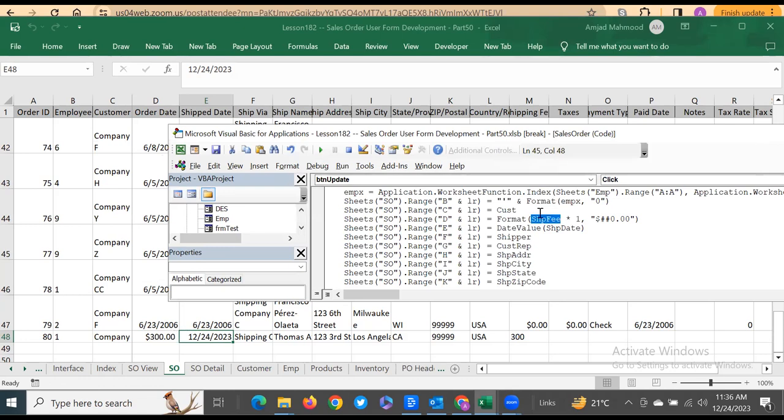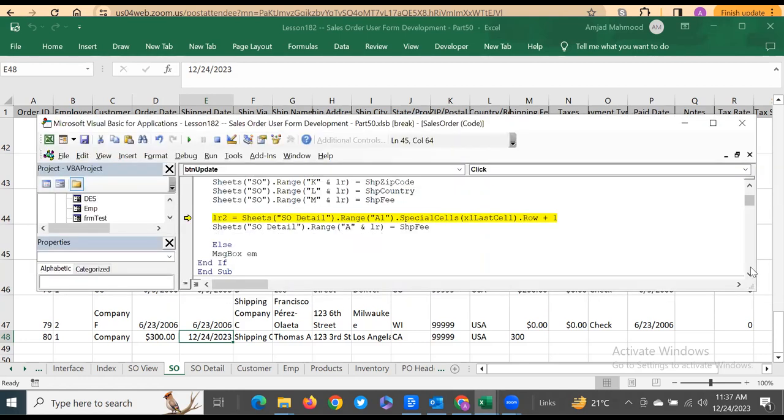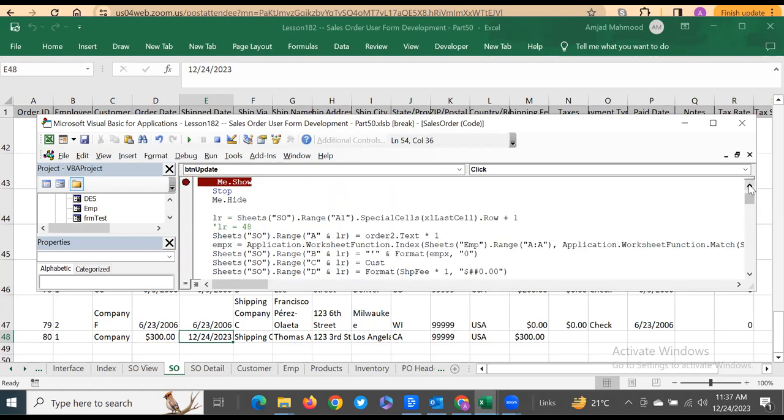Okay, so column D, this is wrong. So shipment, this is right. It has to be in the current row which we are doing. So we make it here. This is the shipment fee. Okay, so we correct it here. Okay, that's right. And the shipment, this one is to be corrected.